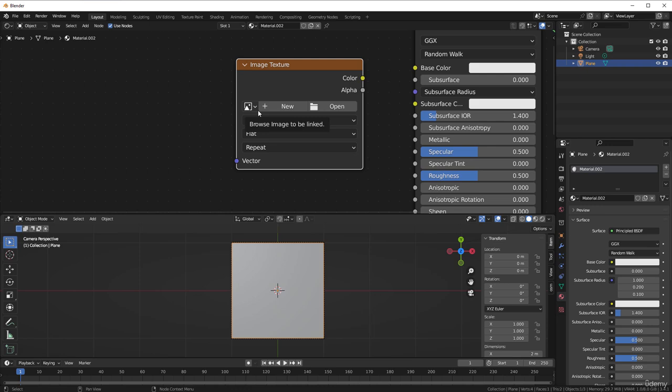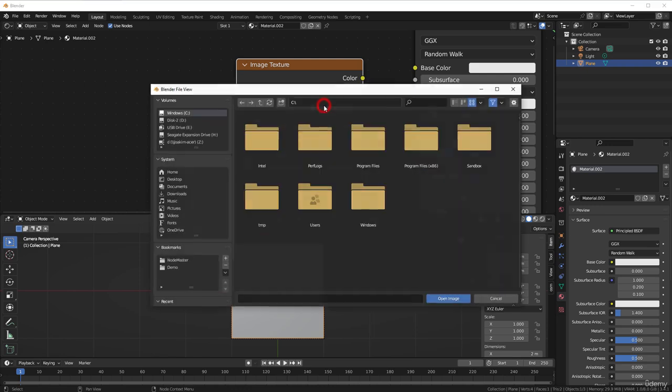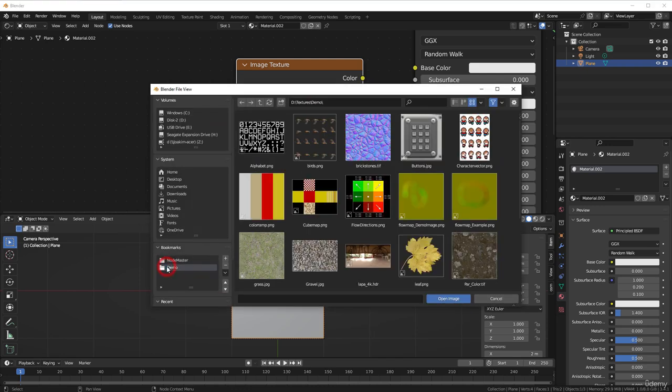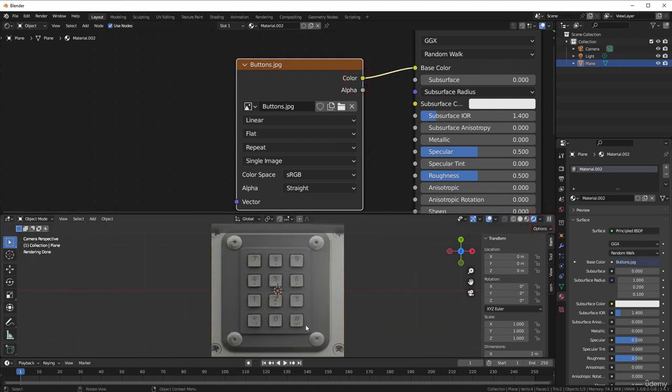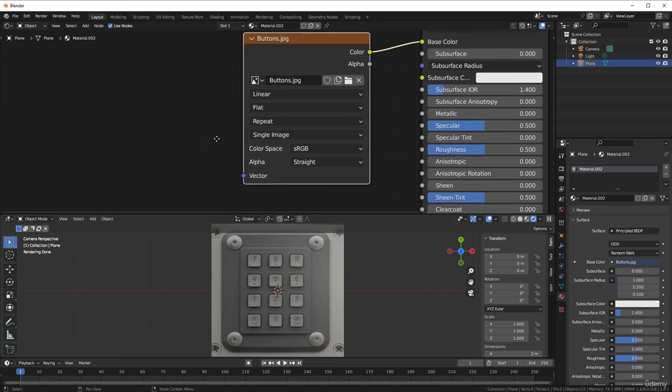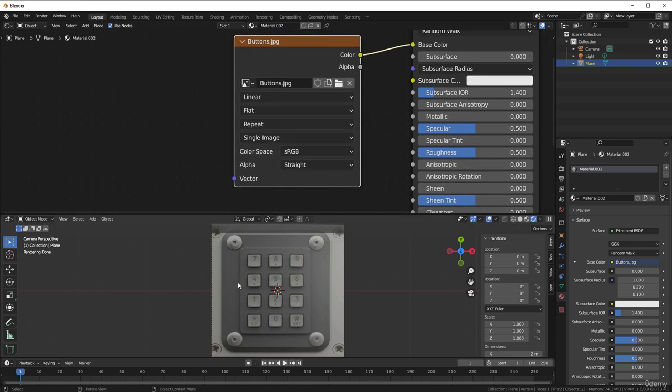So if we go to open and go to our resources, I can just take in something like this, buttons, and put it in, and take the color to the base color and go to render view, and then I have my buttons here. So it presents this image here.